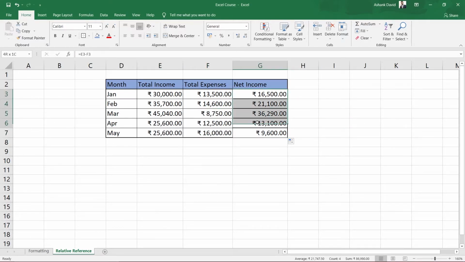So this is what we call relative reference. What happened here? This cell got the reference from this cell and calculated with the same formula. In this case, it was doing E3 minus F3. Now in this case, it will do E4 minus F4. Here as well, E5 minus F5. Here E6 minus F6. Here E7 minus F7. This is what we call relative reference. This is how you can calculate big tables using one formula with relative reference.